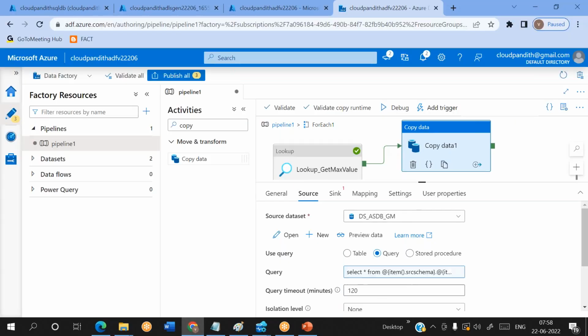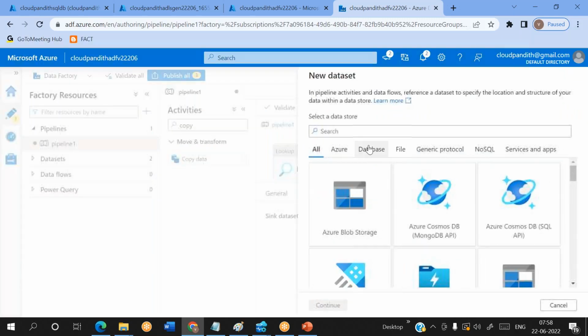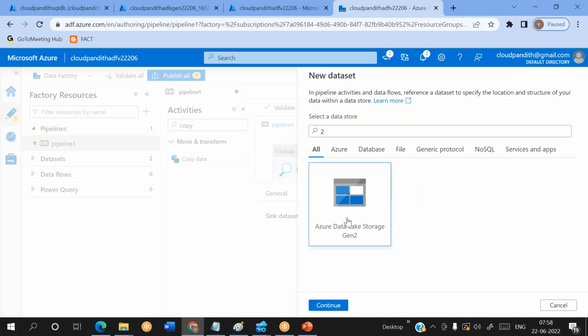So now you're copying the data. You're reading source data, and at the sink side you need to copy. Where do you need to copy at the sink side? Data Lake Storage Gen 2.